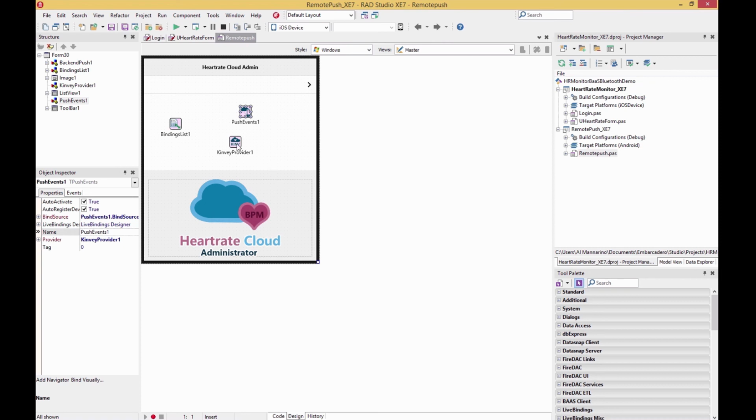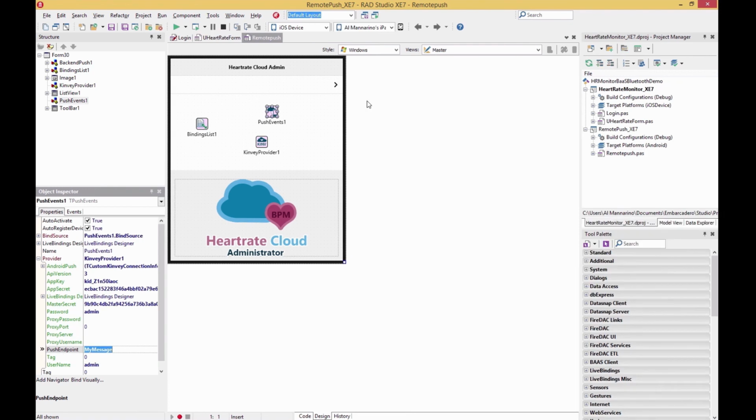So it has two components. It has the same Kinvey provider component with the same settings that we set on the heart rate monitor app, and we also added a push events component, and it has the same push event property called myMessage that we defined inside our Kinvey backend as a service backend. Let's now deploy and run these apps and see what they do.